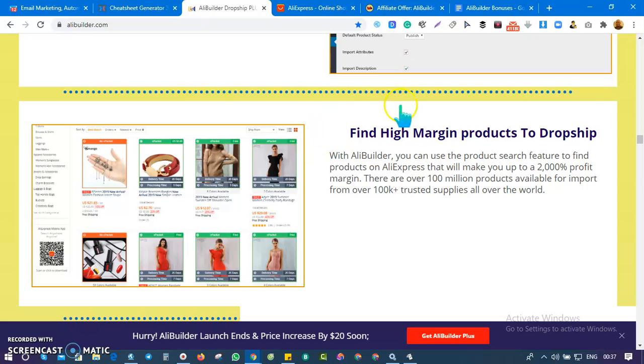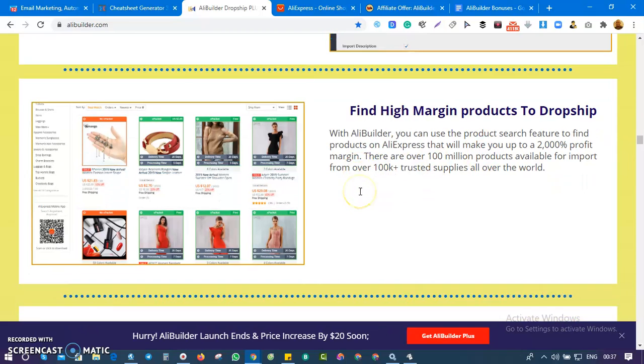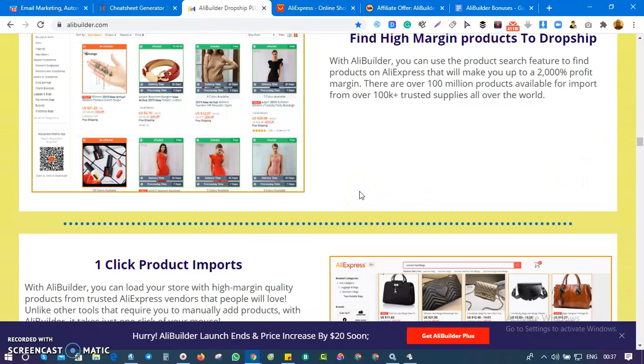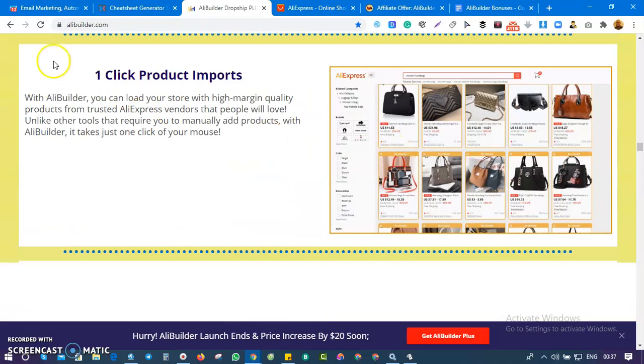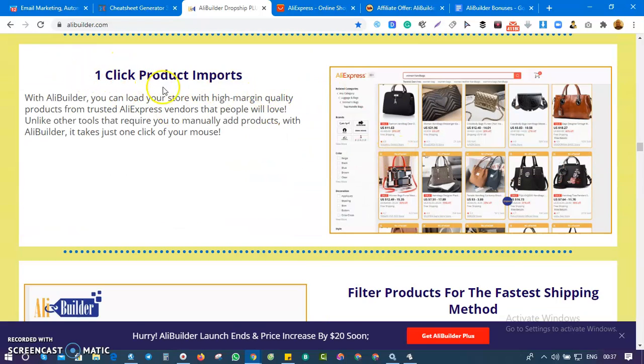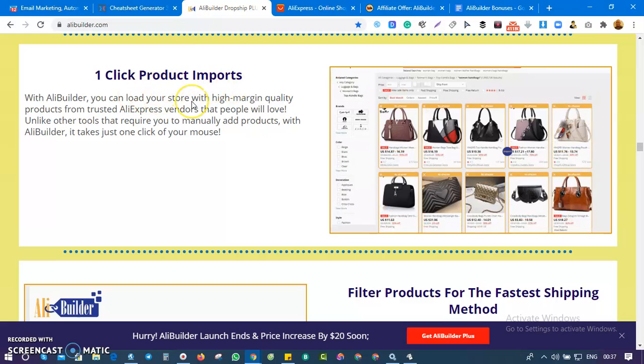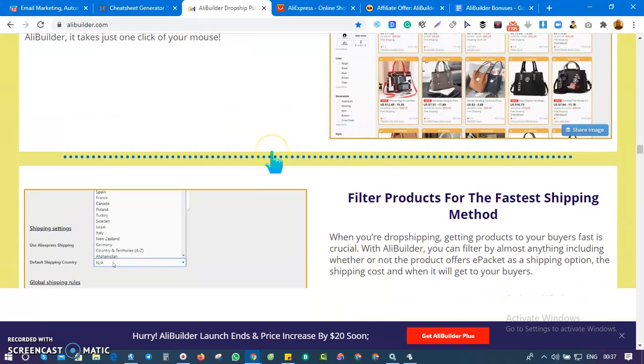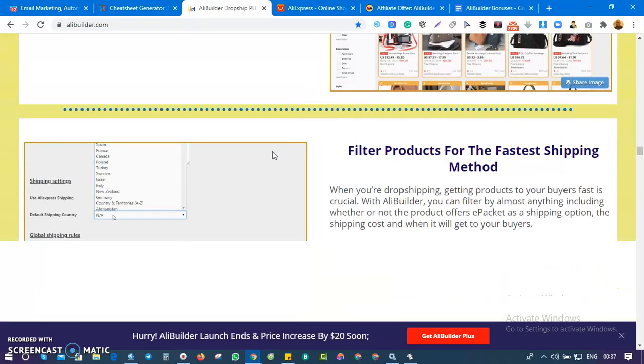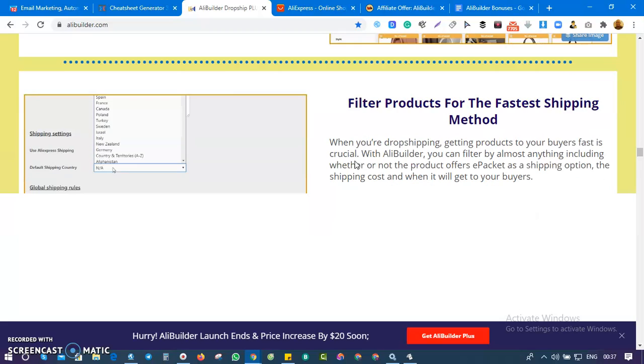And you can see, with this AliBuilder plugin, you can find high margin products to dropship. Yes, you can find products to dropship with profit margins of over 2000%. And it's all one click. Yes, this plugin is just one-click product imports. In just one click, you can load up your store based on your niche, or if it's a general store, you can import as many products as you want and get your store filled up within a minute. And you can also filter products for the fastest shipping method.